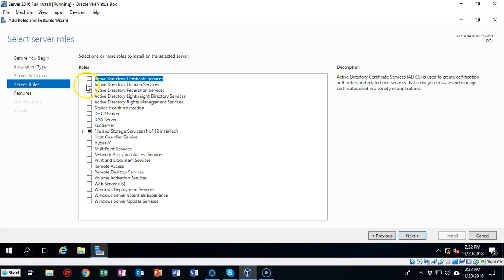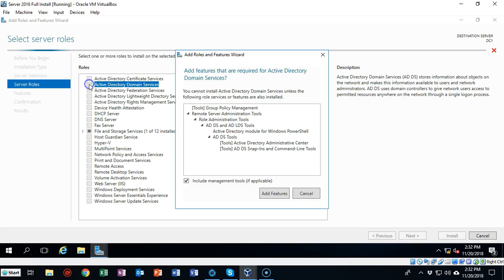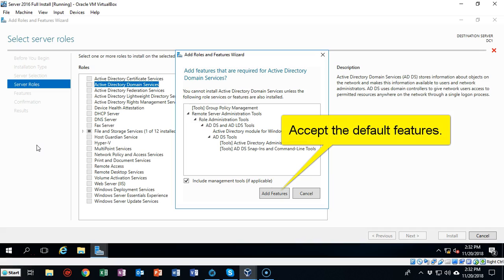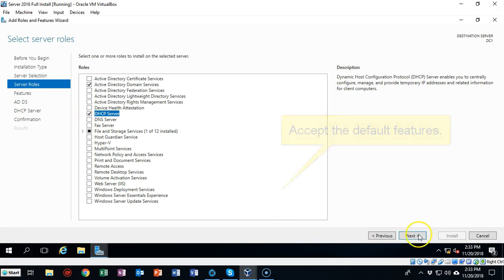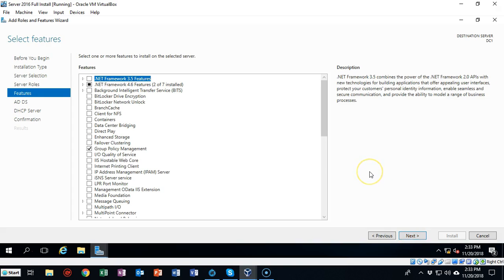And from here, we're going to select Active Directory Domain Services. And while we're in here, we might as well go ahead and install DHCP. We're going to click Next. Now you may be asking, why didn't he install DNS? Because during this installation, since DNS is not present, Server 2016 will do that automatically for us.